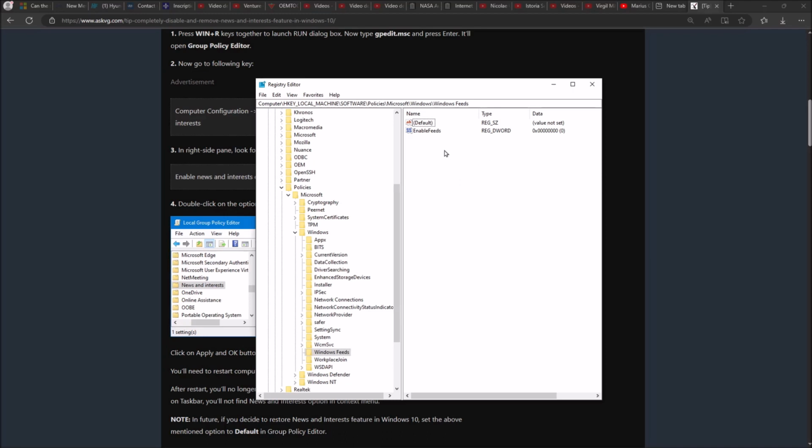Click here and we are going to rename again the value. So we are going to see something appearing here and you are going to call it EnableFeeds. This time there is no space. Feeds with an S.